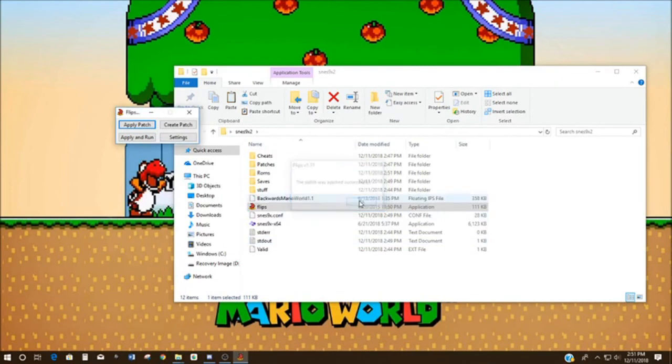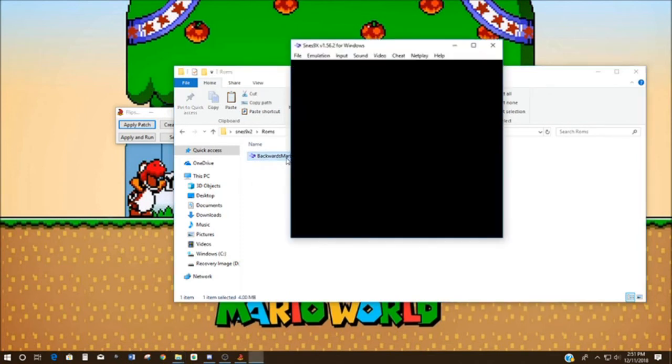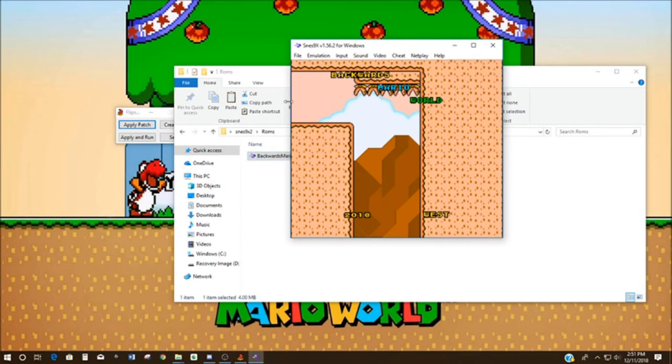The patch was applied successfully. You open up ROMs. Ta-da! There it is. And now you can play a Kaizo Mario. The nice thing about SNES9X is that once you apply a patch, it recognizes it as something you can play on SNES9X. So that logo will pop up. You can double click on it, and boom, you're playing. And you get to play a Kaizo hack. Just like that.